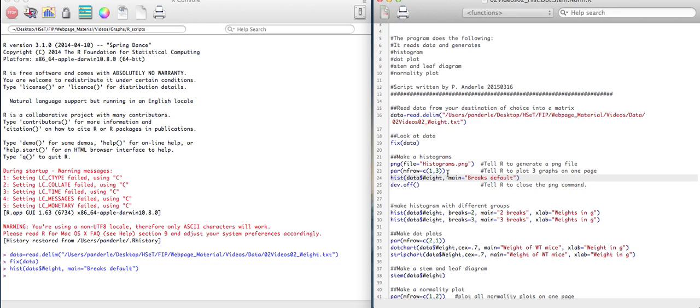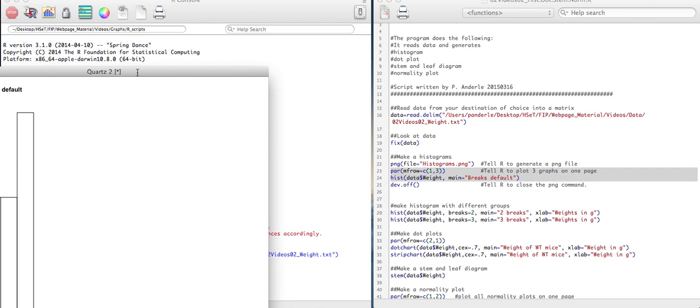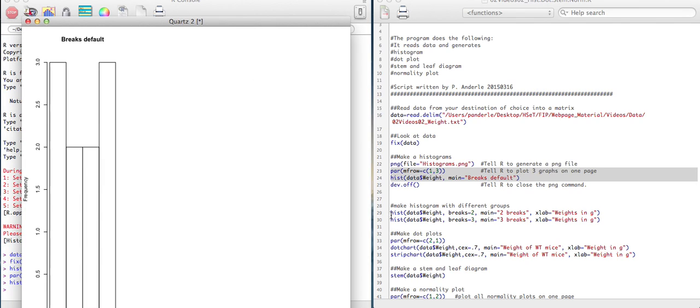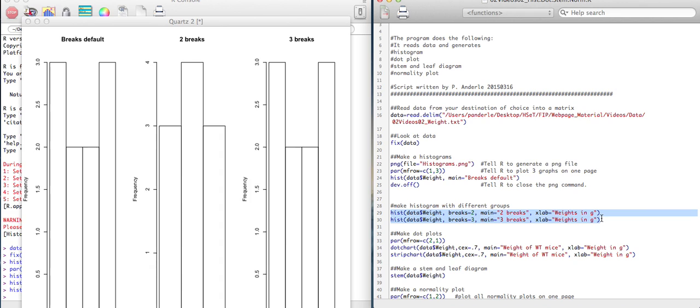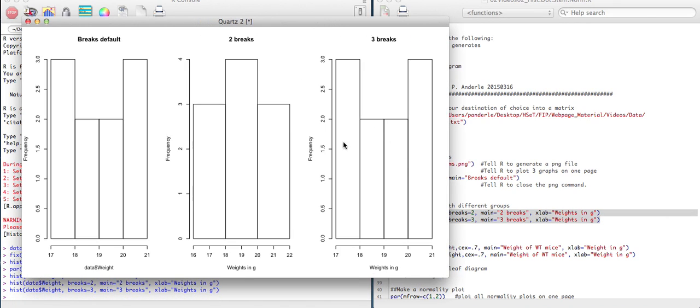Also, we can tell R to actually print all the histograms in one picture only. So we take this command and then we select the other two. So let's have these two, enter. As you can see here, let's make it smaller. You can see the different way of representing our data.